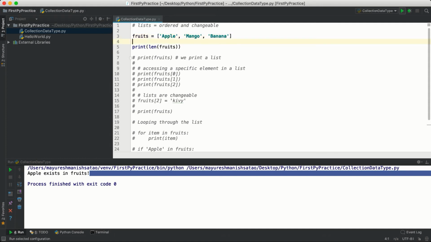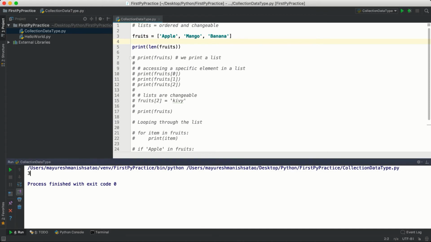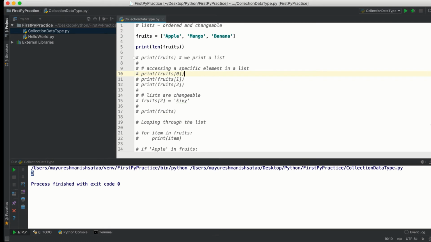Now if I run this code, it is going to give me 3, and don't confuse the indices and the length. Basically length will start from 1, so 1 to 3, so the length of the list will be 3, but the indices will be 0, 1, 2. So totally different concept, indices are different, length is different. So don't get confused in that.